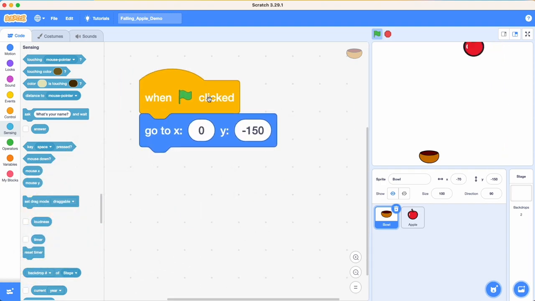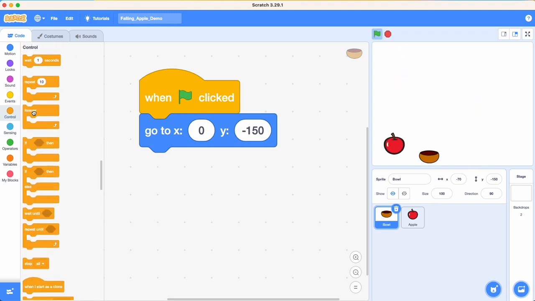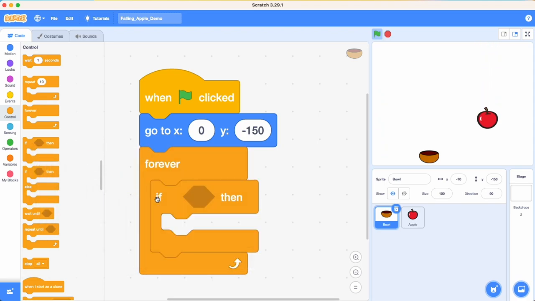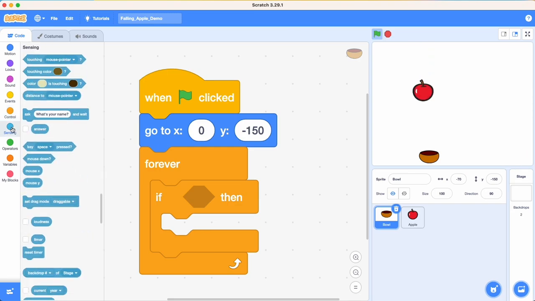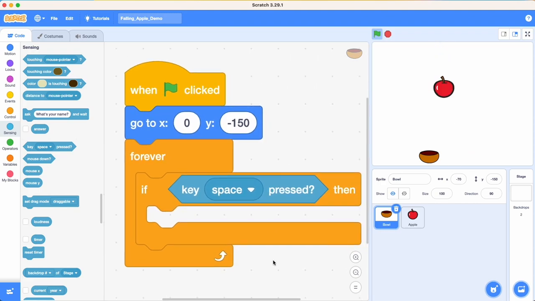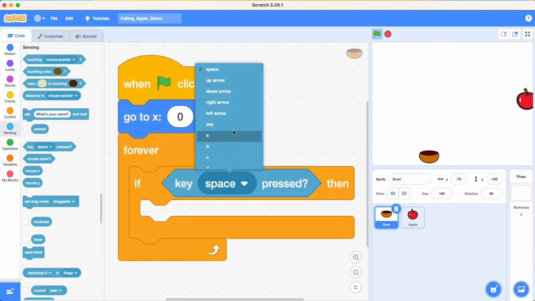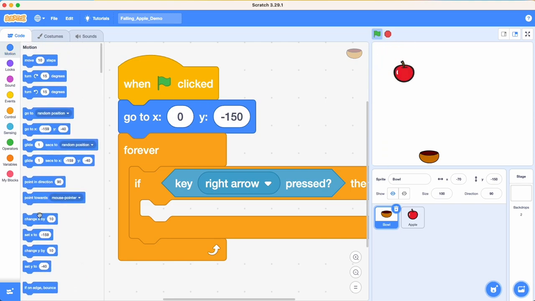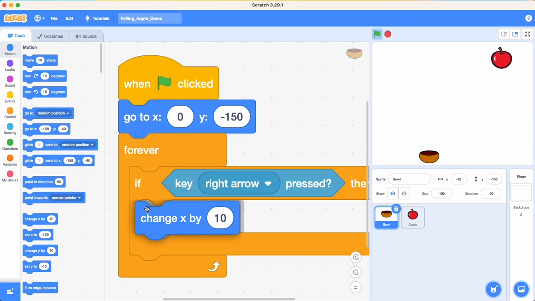And now we're just going to focus on when the green flag is clicked. In this case, I'm going to take a forever block, and then a conditional if block, and I want to sense if a key is being pressed. There's a key pressed block I can place in here, and go ahead and make this the right arrow, and then add the motion X block here, change X by 10.